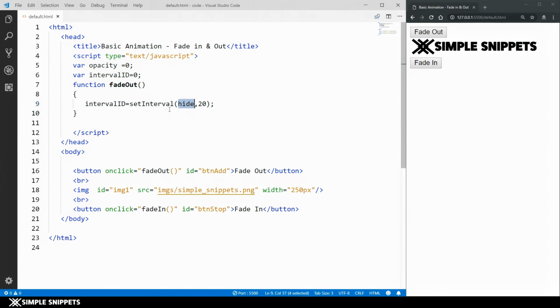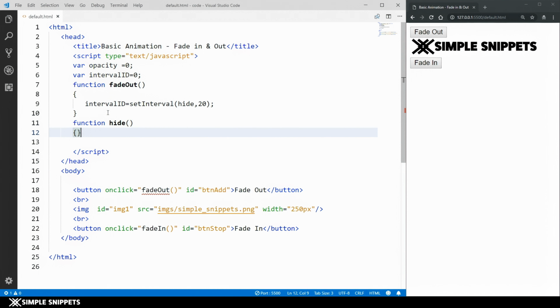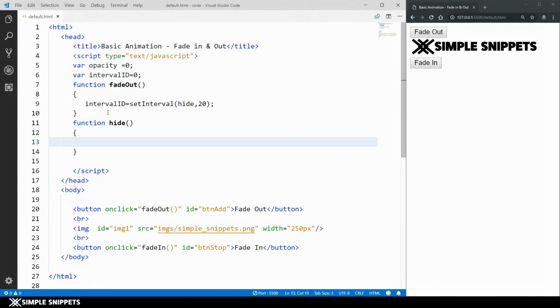So we also have to create the hide function. So let's create the hide function. I'm going to say function hide. This is where the entire coding of the animation is going to happen. The first thing that we need to do is access this image tag using the document.getElementById.